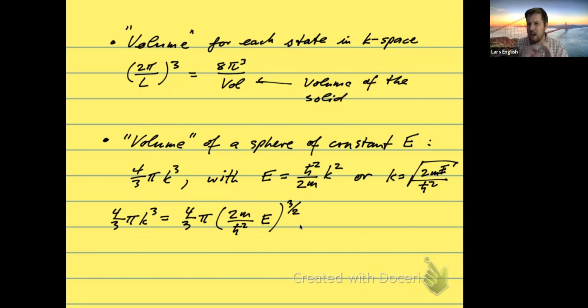So we could say that this sphere encloses all the states that have an energy E or less. The volume of that sphere encloses all of the states that have an energy from 0 up to this energy E. All right, so that's a good and useful little formula here.